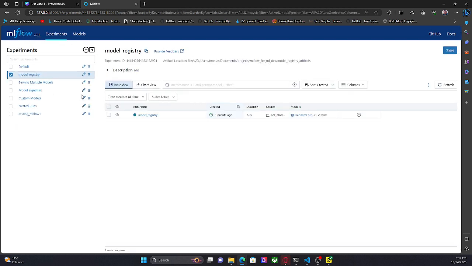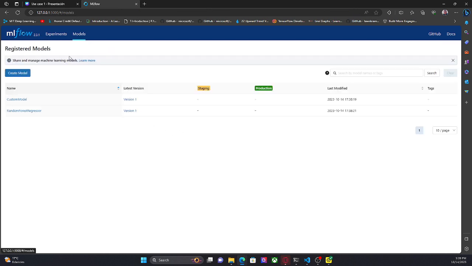Now, let's go to the model registry to see these models. Here, under models, we can see two models, right? Custom model and random forest regressor, which correspond to each one of the models that I have under my experiment. As you can see, I only have two models because I didn't register the last model. I mean, I didn't provide a name for the registered model.